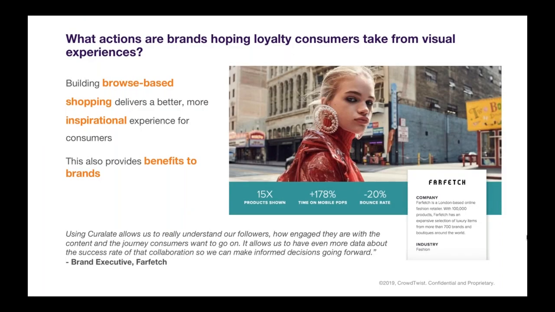Totally, it's all about engagement, right? Building browse-based shopping delivers a better, more inspirational experience for consumers, at risk of sounding like a broken record. But it also provides benefits to brands. The more products a customer views, the more time they spend on site, the more that brand can learn about who their customers are, what products resonate, and how they can adjust marketing to meet them. Again, we talked earlier about lifestyle content providing social proof, but it really does a lot to both demonstrate use cases for a product and help consumers visualize that product in their own life. Featuring this content gives people a pathway to being celebrated by their favorite brands.